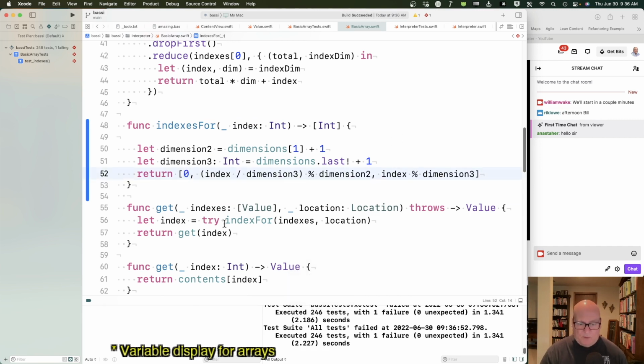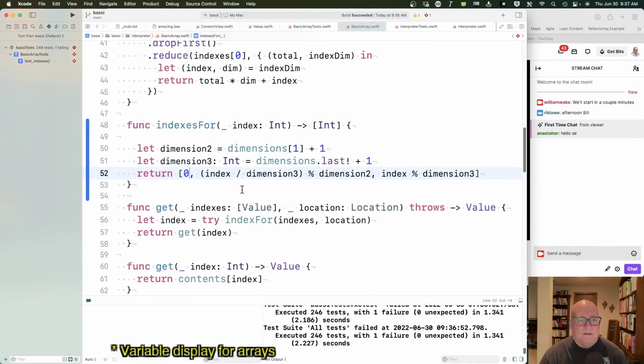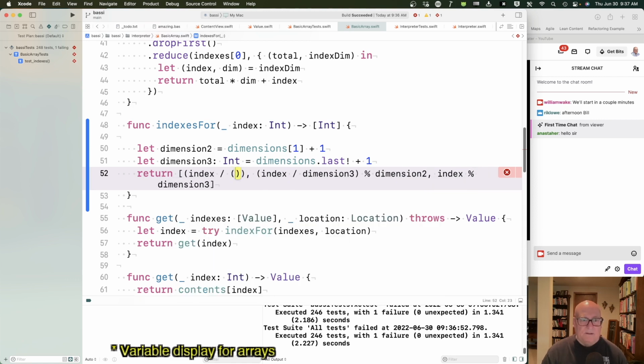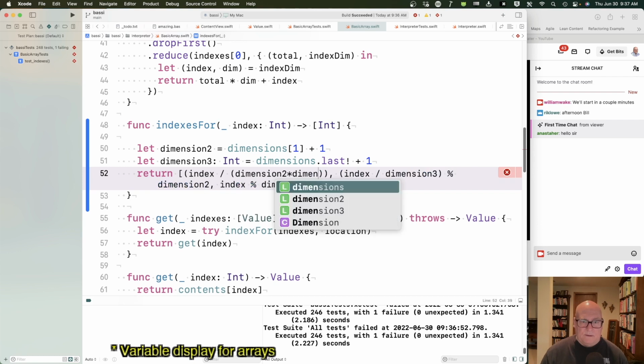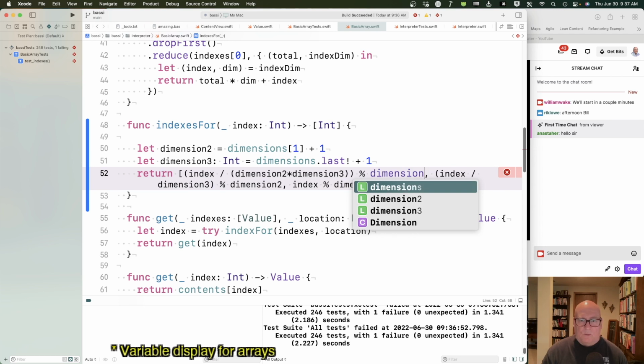Okay. And we know from the formula, this one is supposed to be this, divided by the product. Okay. So this should be index divided by the product, dimension 2 times dimension 3. And modulo dimension 1.